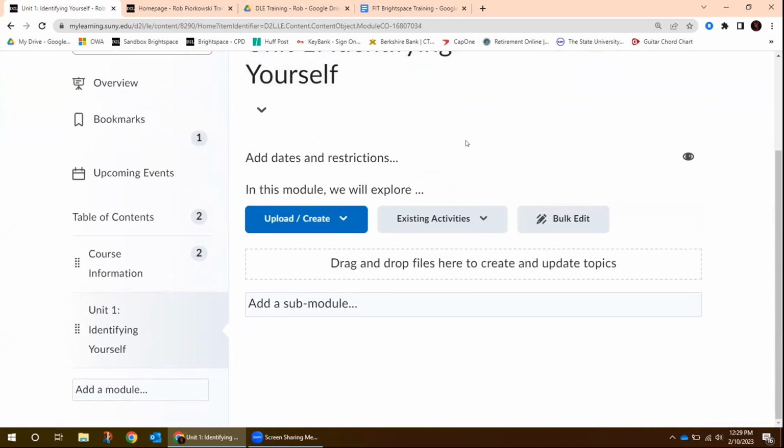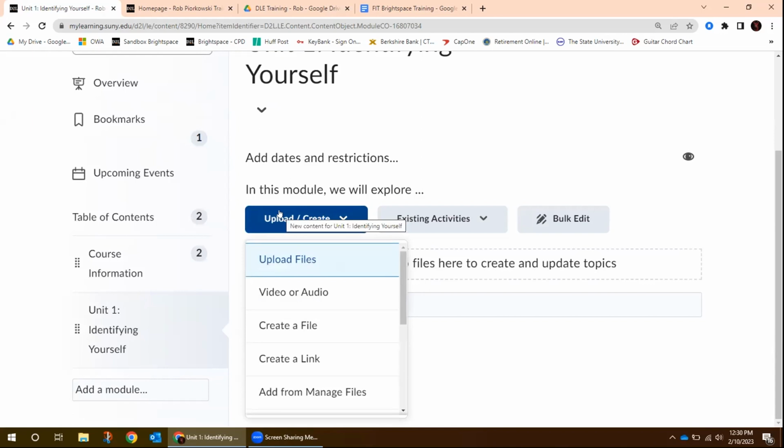Then I want to show you how to put things into this folder. So we will use the upload create button. I am now going to add some content. When I click this button, I see some choices here. One thing that Brightspace is very friendly toward is importing external content, pulling external content into my online course and putting it inline for students to access. So the very first choice here is upload files.